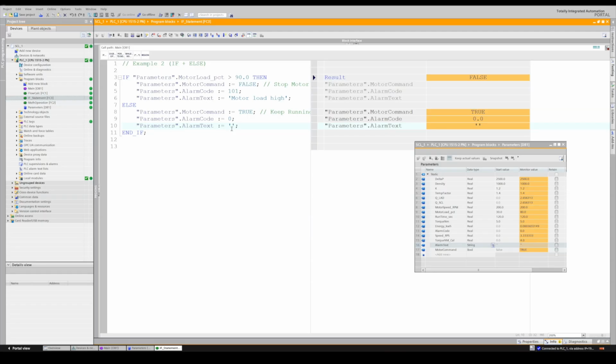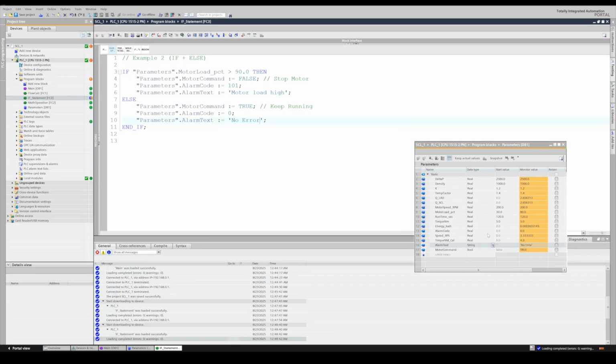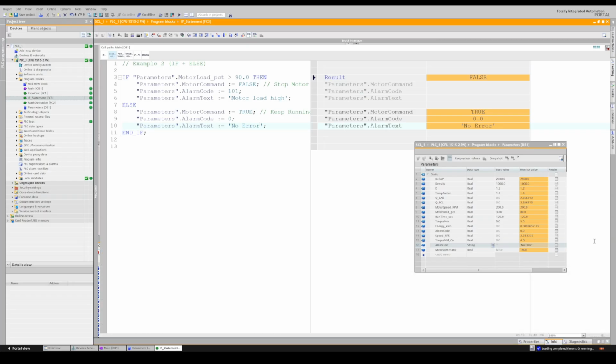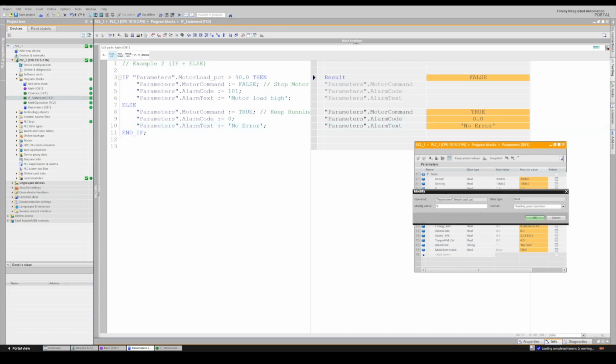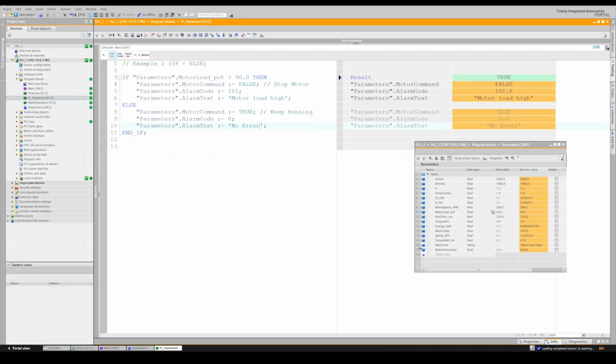But we add an alarm text here. Let's say no error. So you can see it better. Let me download. Yeah, there we go. So there is no alarm, so no error here. So if the load is too high, the PLC stops the motor and gives an alarm, as you can see here. And if the load is fine, it clears the alarm and runs the motor. This is the first step toward automatic protection logic.